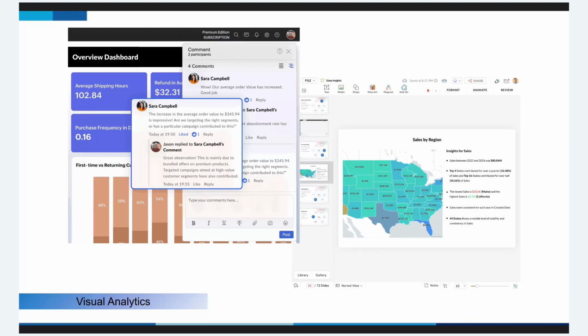For example, a sales dashboard might show monthly revenue trends, top performing products, and regional performance in one view, helping managers quickly identify what's working and where to improve. Visual analytics also turns raw data into a story that is easy to understand and act on.